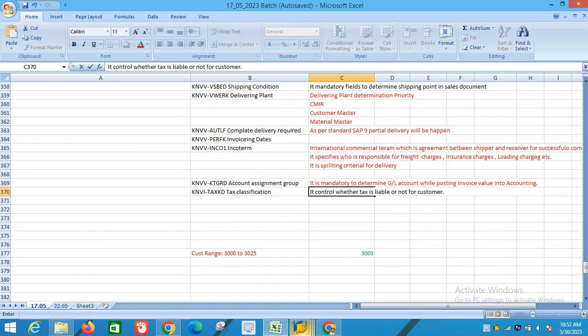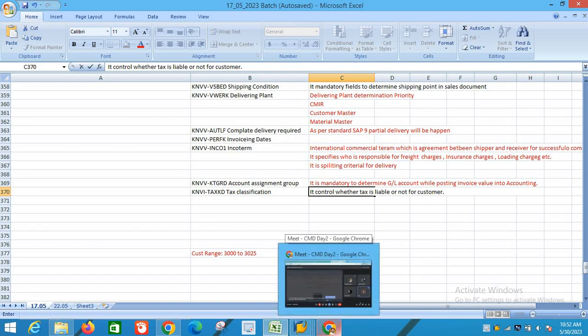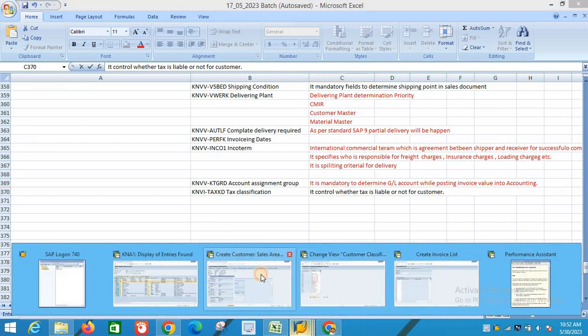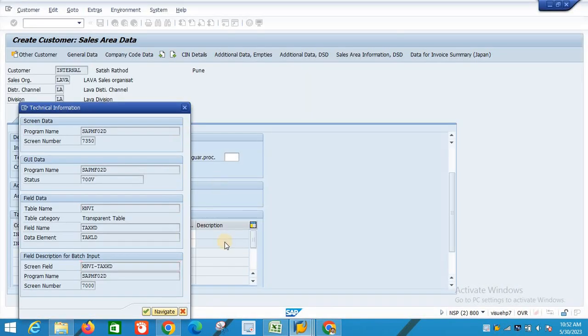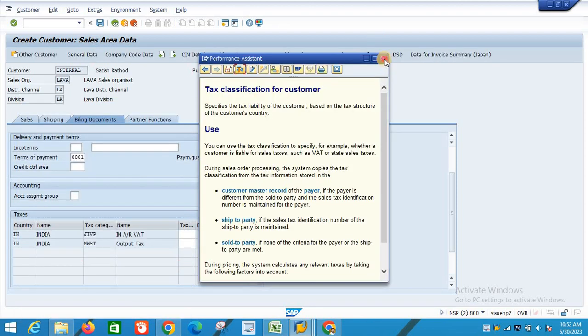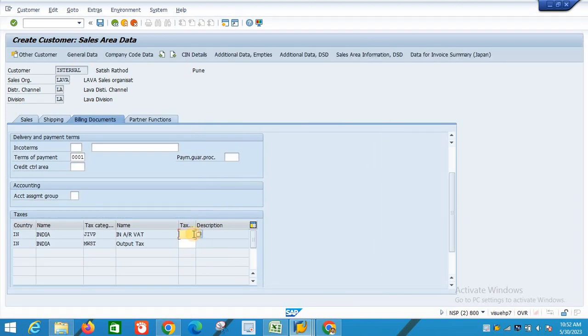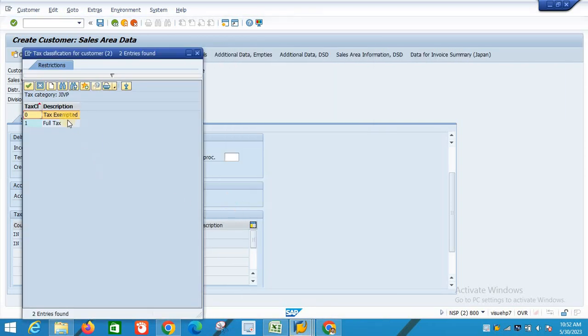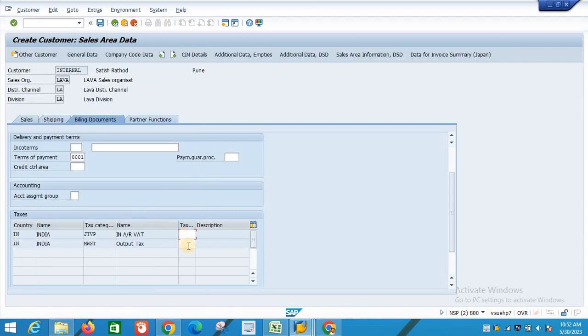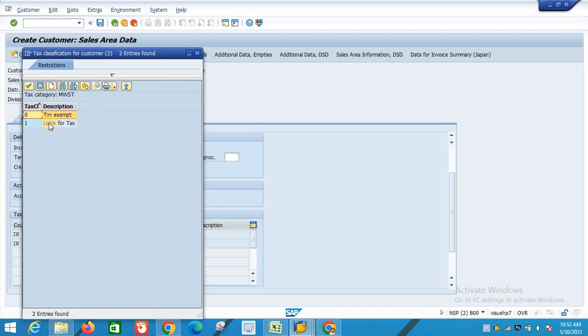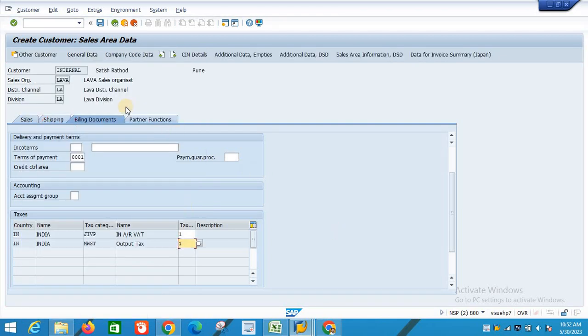So here I will not do anything over there, or you can say I will go to here. Let's say that is liable for tax. So I will put here, search on it, tax exempted, full tax. So I will put here a full tax for the time being. Here, liable for tax.